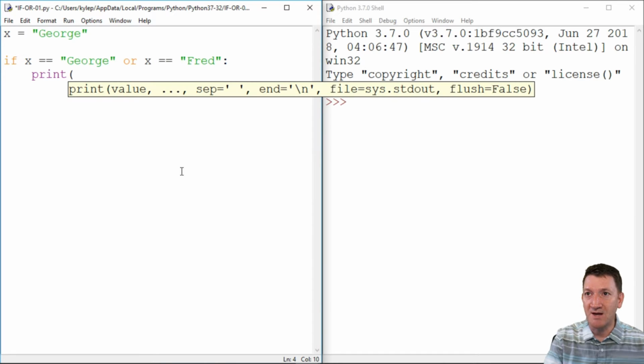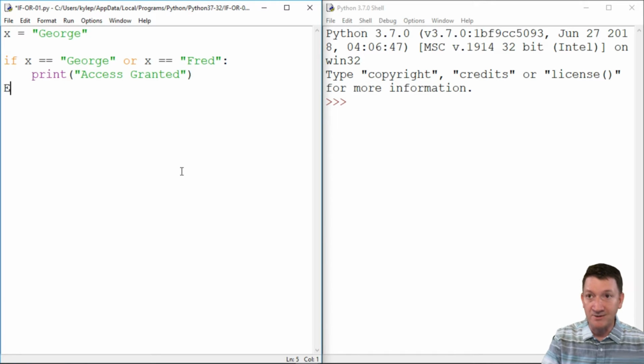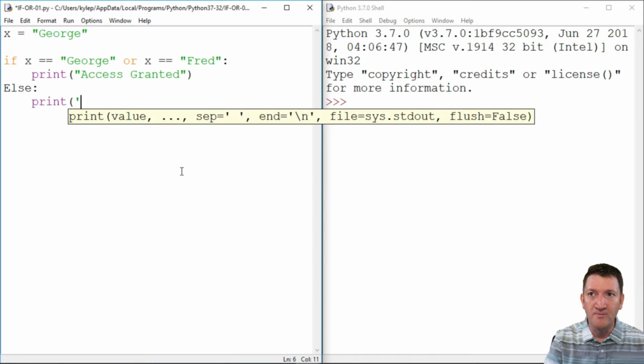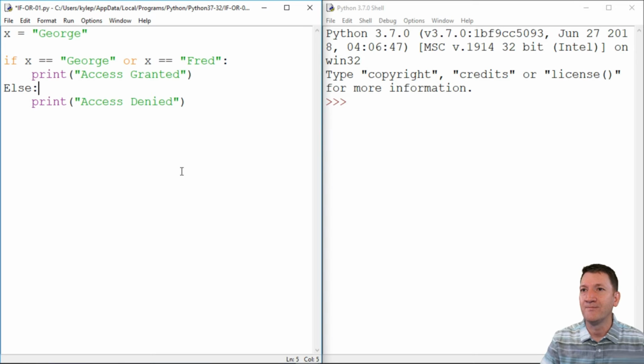We'll just print this out. Once again, access granted. And let's bring in an else as well. Because if it's not one of those, right, I want to know if access is still granted. We're going to give him something else. We'll say access denied. All right, so X is equal to George.